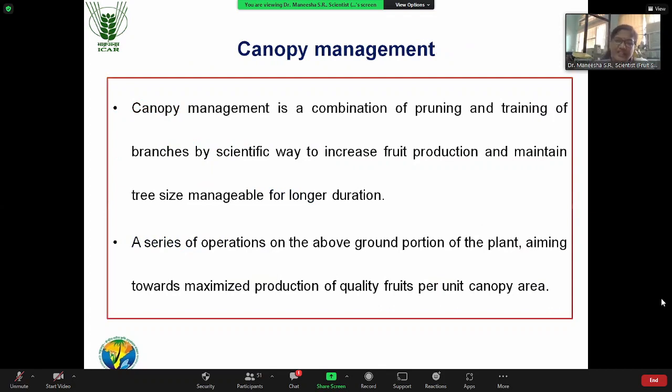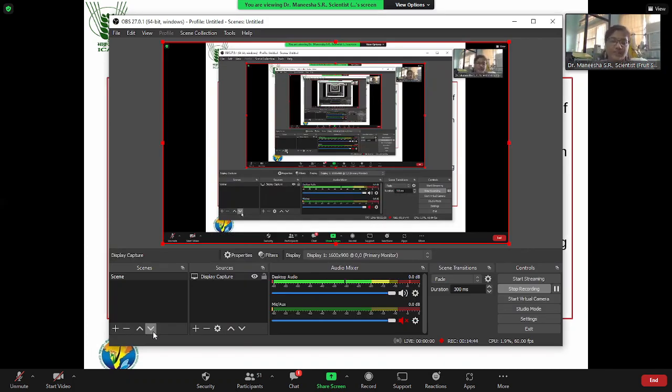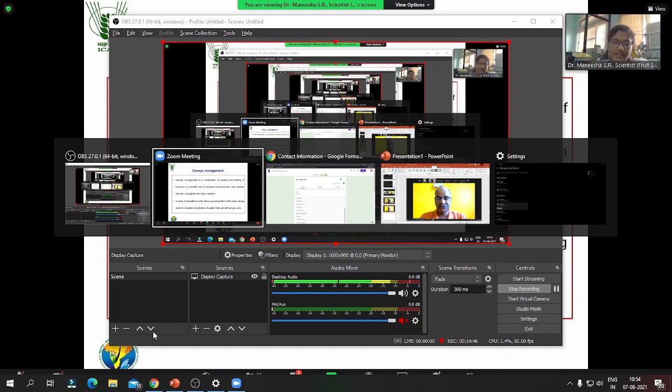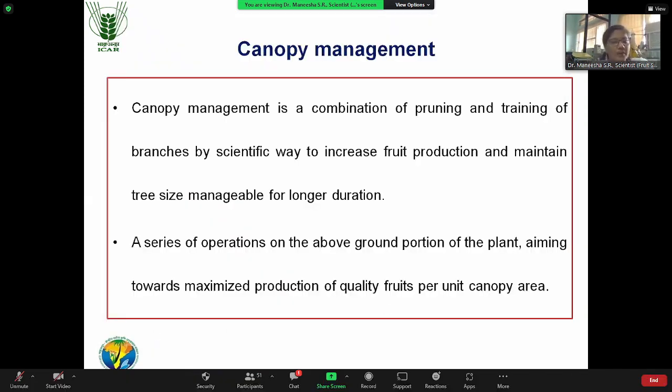So as a definition, you can say it is a combination of pruning and training branches in a scientific way to increase fruit production and maintain the tree size manageable for a longer duration. That is the canopy management. It includes a series of operations. Starting from the planting, you will be training the trees to get a proper structure, shape, and finally pruning the tree to maximize the production and quality of production from a unit area. So these are the concepts of canopy management.